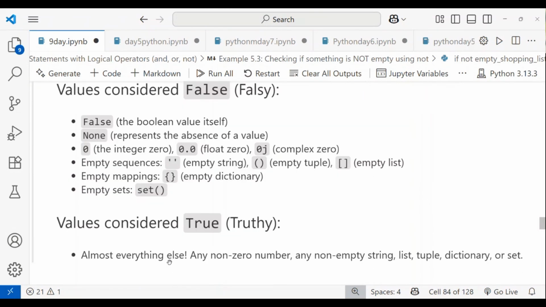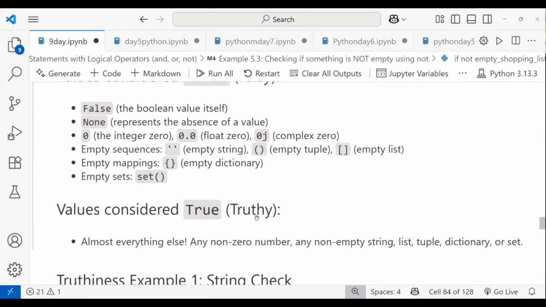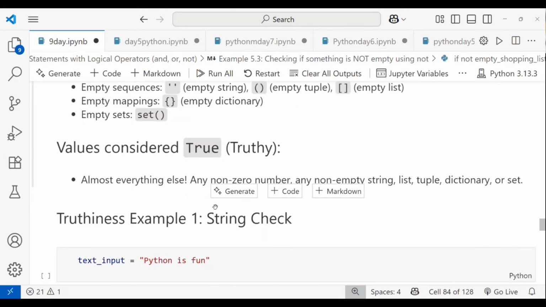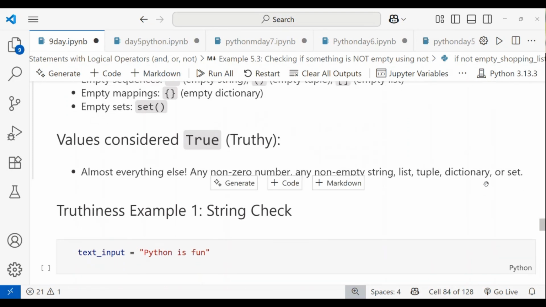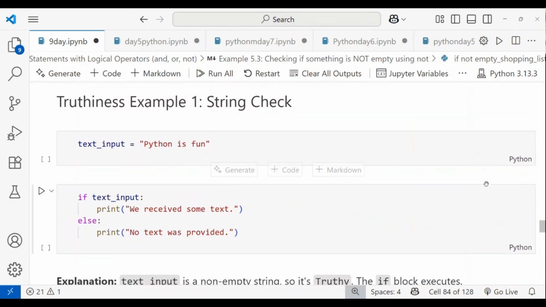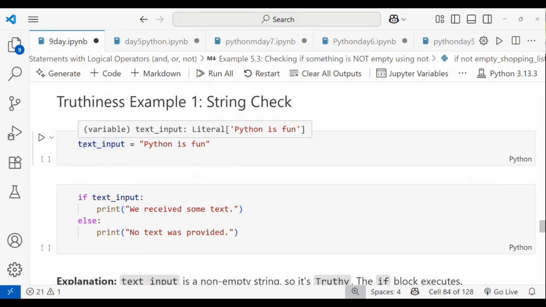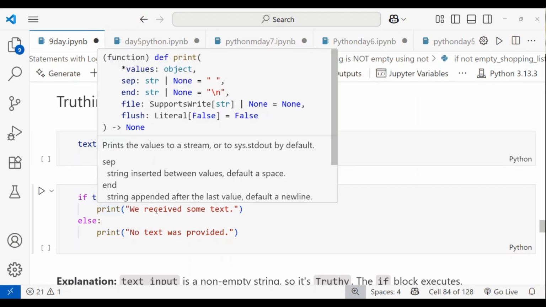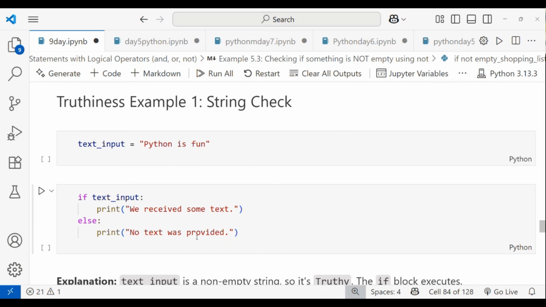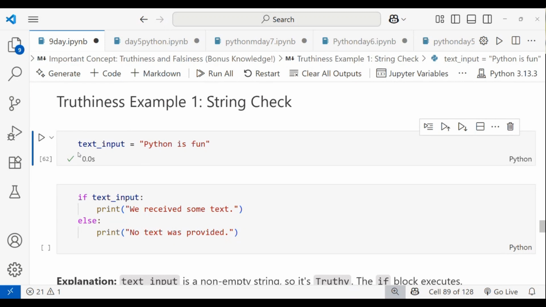Values considered to be true are called truthy. Almost everything else, any non-zero number is true, and any non-empty string, list, tuple, dictionary or set. This is how it will work, and I will explain one truthiness and one falsiness. For text input, I'm taking Python is fun. If text input, I'm printing: we receive some text, else we print: no text is provided. When I'm running this, it will be stored in text input, right?